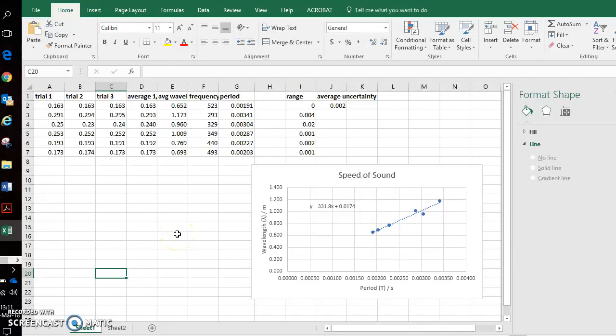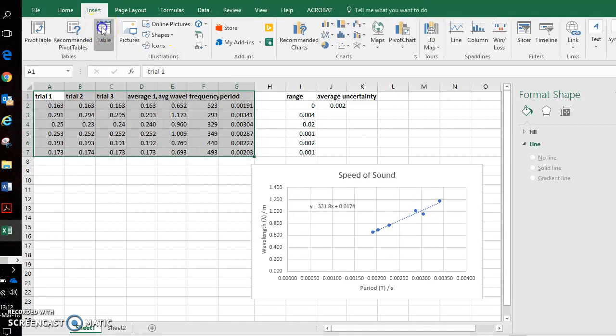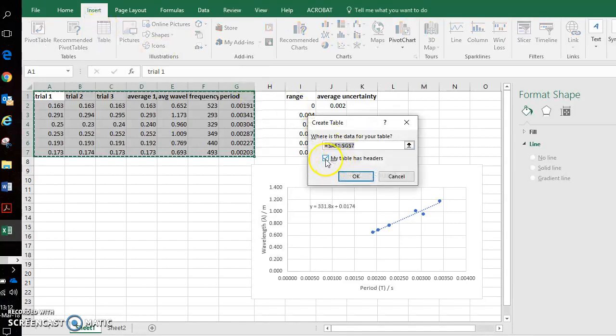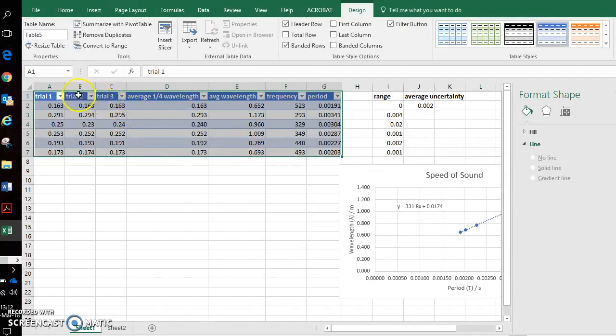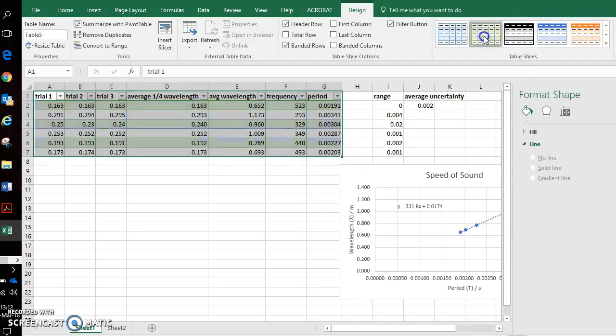Okay guys, in this short video I'm just going to show you how you can copy and paste all this data and put it into a Word document so you can submit your reports here. First thing I want to do is highlight my data and go to Insert, Table. Make sure My Data, My table has headers, is checked. I click OK and now it is changed to a table format and you can change the style or whatever.